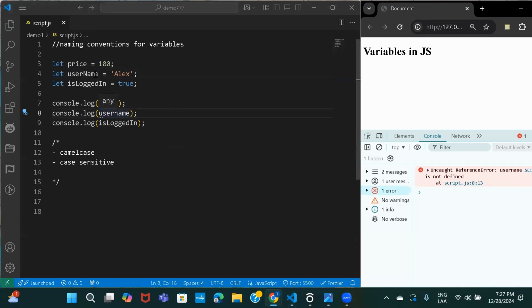This is not found here, right? Because JavaScript is case sensitive. So if you want to refer to this, then you need to keep in mind the case sensitiveness. So now this will work.